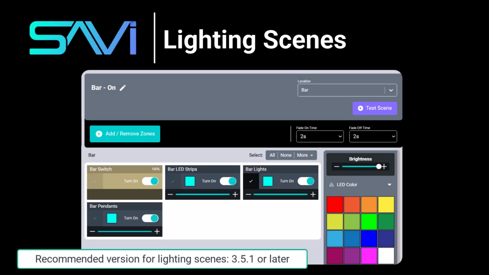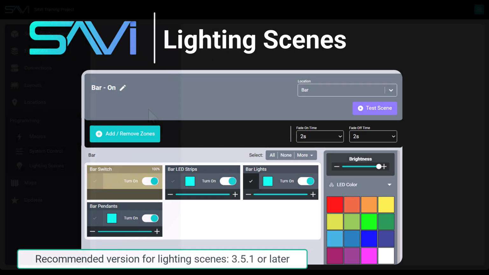In this video, we'll look at lighting scenes in SAVI for use with Corelux low voltage and high voltage lighting. First, we'll make a new lighting scene in Creator, and then look at the UI for lighting scenes in Facility View, and end with a few notes on how lighting scenes can be used.